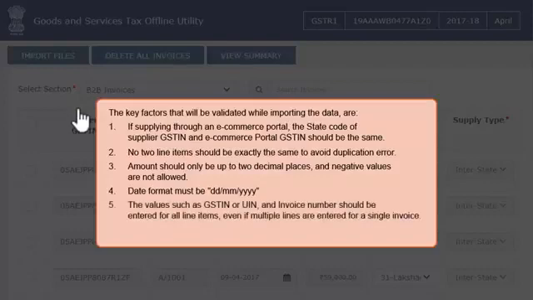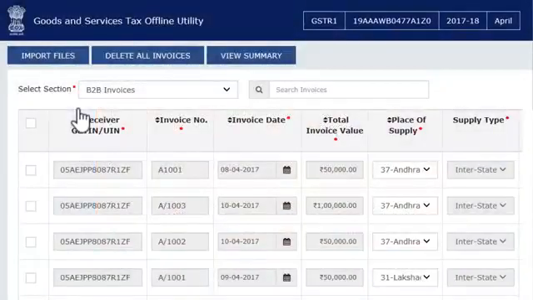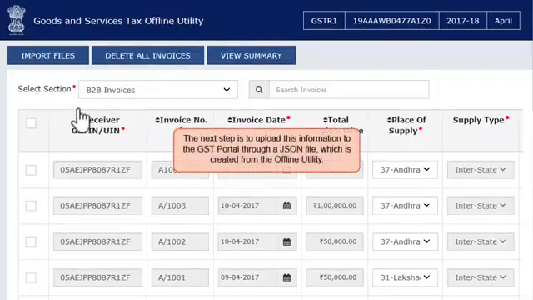5. The values such as GSTIN or UIN and invoice number should be entered for all line items, even if multiple lines are entered for a single invoice. 6. The GSTIN of the receiver should be entered in the standard format. Once the invoices are imported into the offline utility for this month, the next step is to upload this information to the GST portal through a JSON file, which is created from the offline utility.